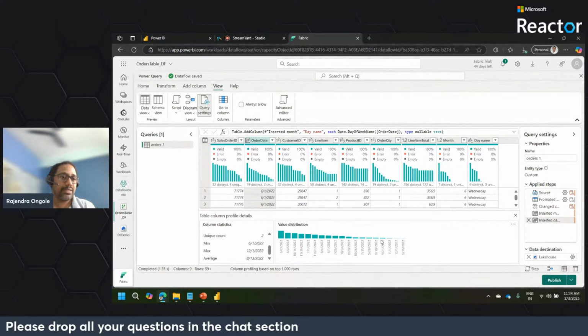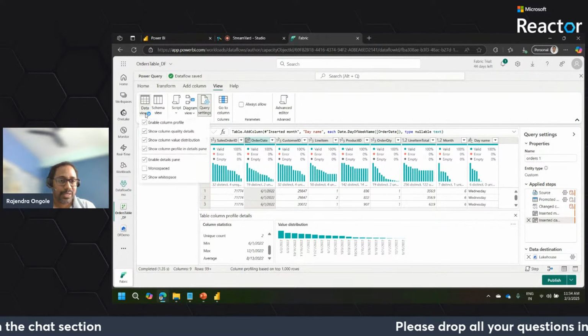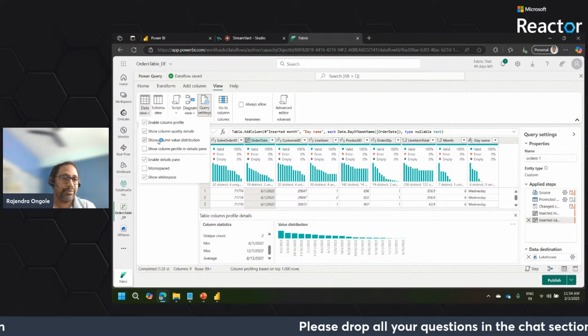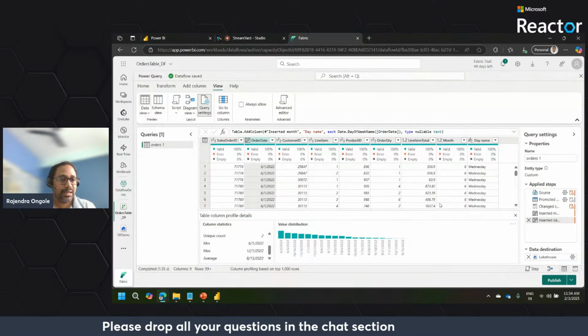So I will not enable this as of now. I'll just showcase only the column quality activities. Let me enable only column quality details. I'm just turning off these two.